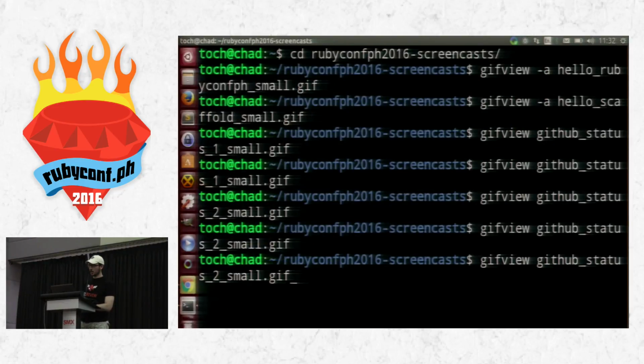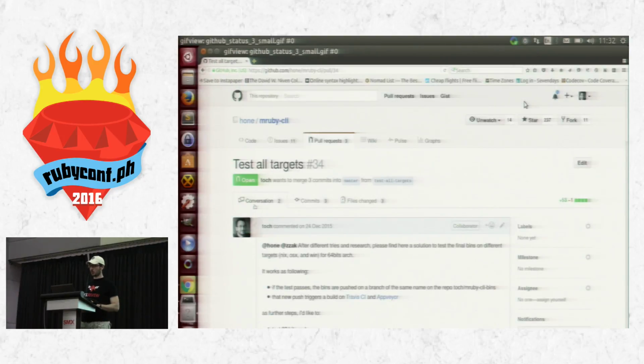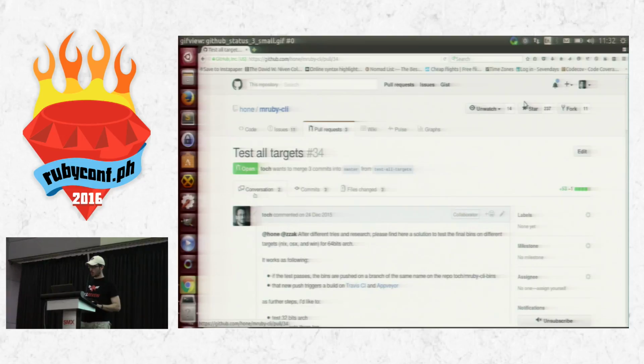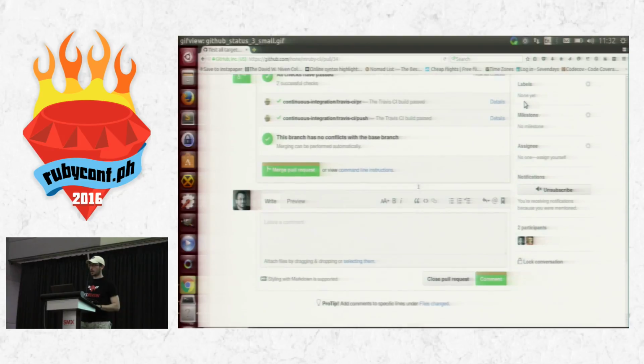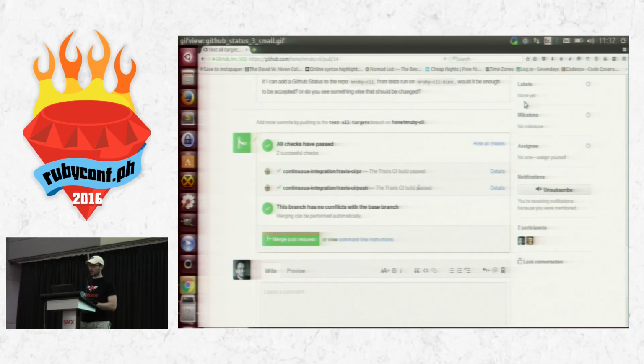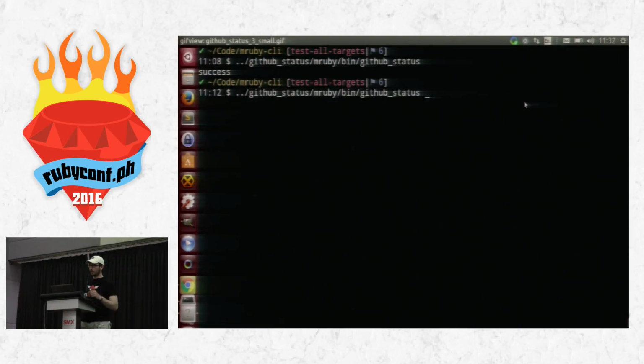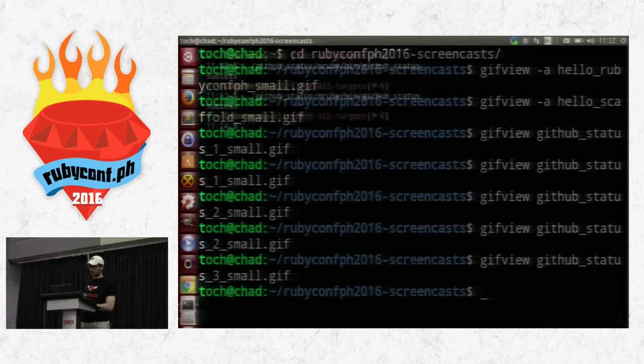So let's check what it gives you. I've first created a pull request on a branch called test all targets. And as you can see, the GitHub status is a success. So if we go into the terminal and we test that, request the GitHub status, it gives you a success.